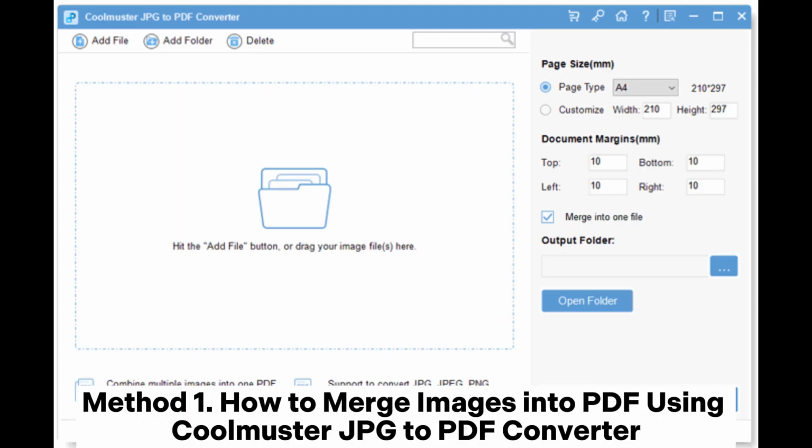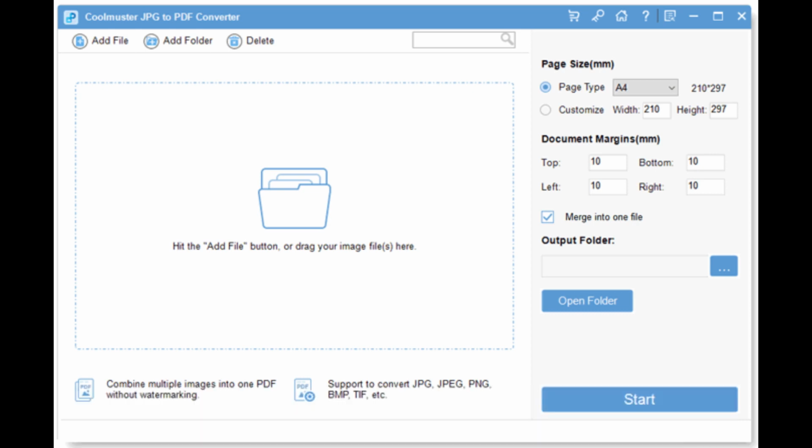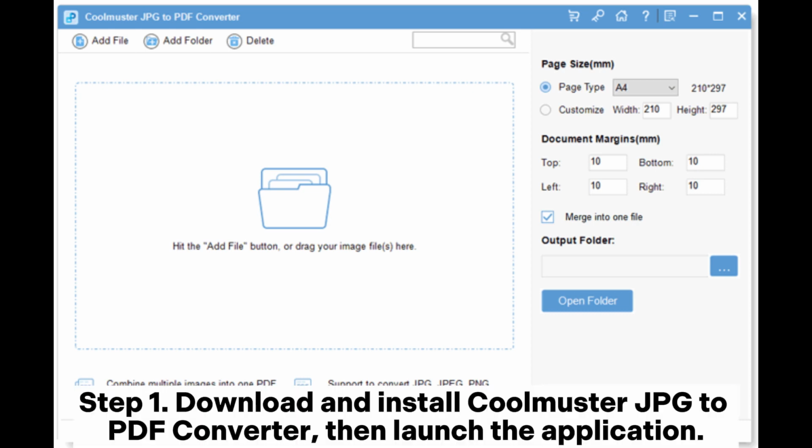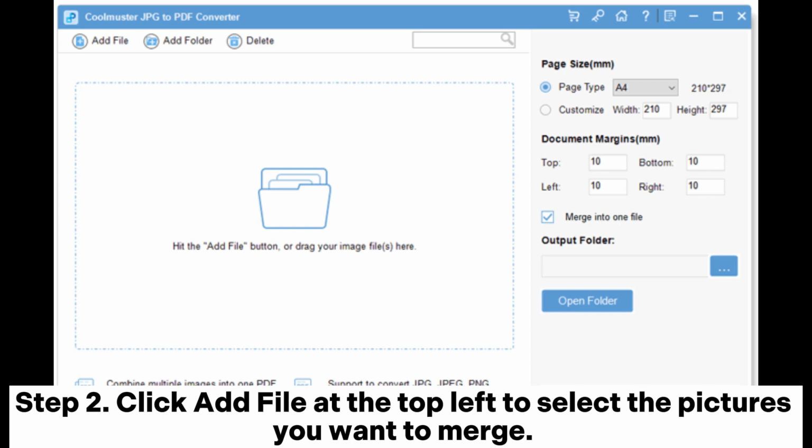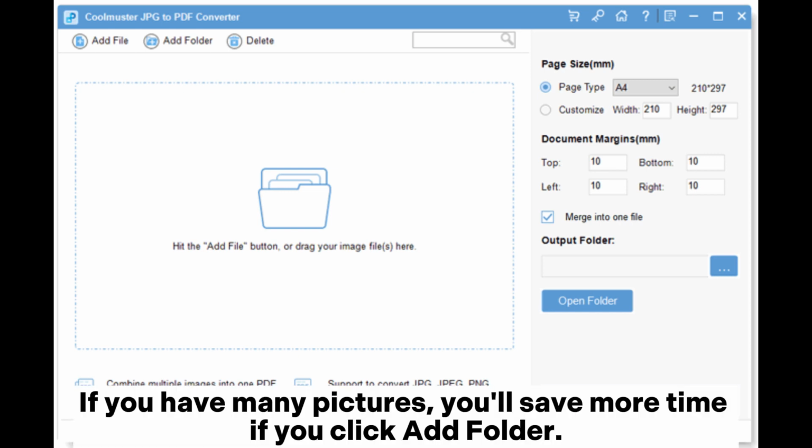Method 1. How to merge images into PDF using Coolmuster JPG to PDF Converter. Step 1. Download and install Coolmuster JPG to PDF Converter, then launch the application. Step 2. Click Add File at the top left to select the pictures you want to merge. If you have many pictures, you'll save more time if you click Add Folder.